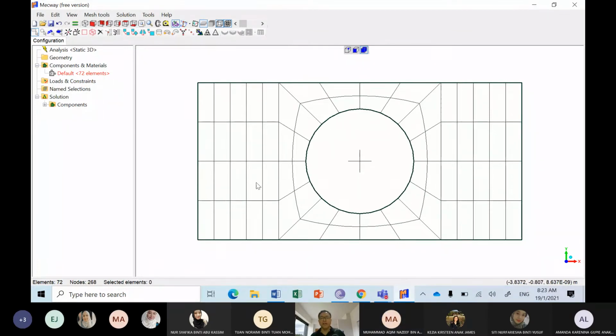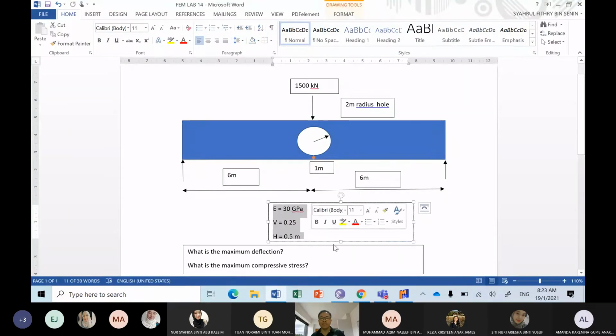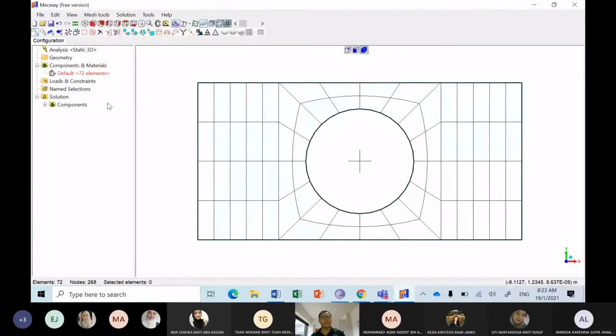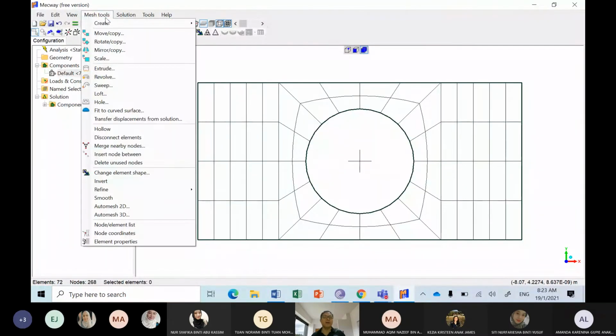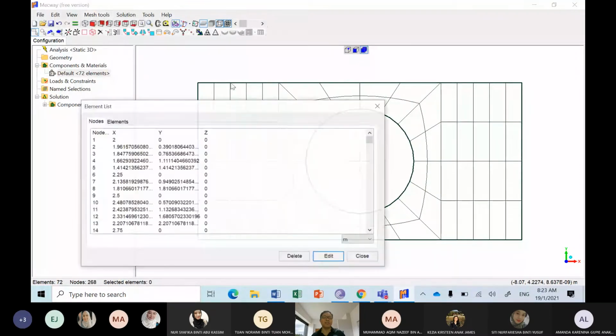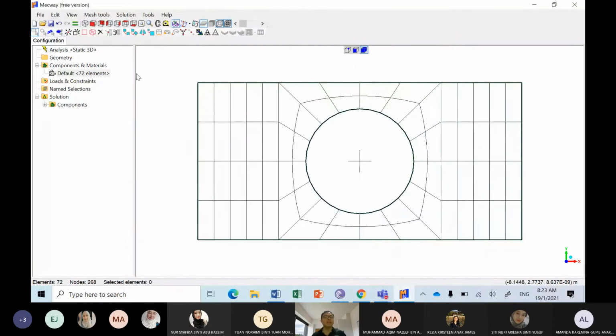Next is to define our material properties: your Young's modulus, Poisson ratio, and the thickness. So as usual, we just click these 72 elements. Before we do that, check the number of the nodes. Is it more than 1,000? Hopefully, it's not more than 1,000. It's okay, because this is a free version. That is our limitation.